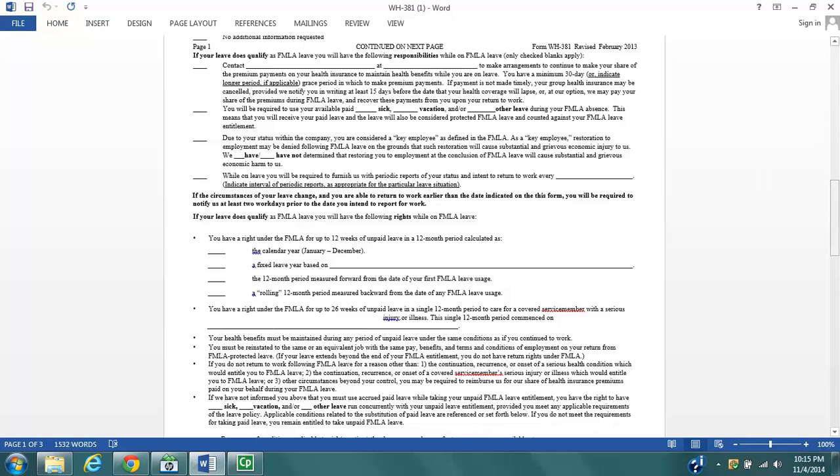The next page gives information about benefits and pay. It states here, contact blank at blank to make arrangements to continue to make your share of the premium payments on your health insurance. Certainly, we want health benefits to be maintained when our employees are on family medical leave. They certainly need those benefits, especially at that time.